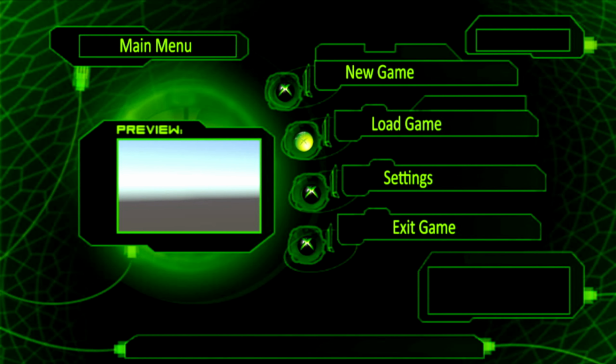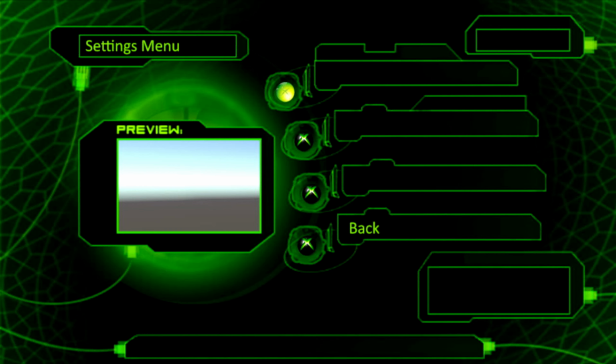Alright, and then we have our exit. And sooner or later, for settings, I may have volume and so forth. I'm not quite sure what I'm going to put in settings just yet. We have to make sure that whatever I put in makes sense and does work on the console.